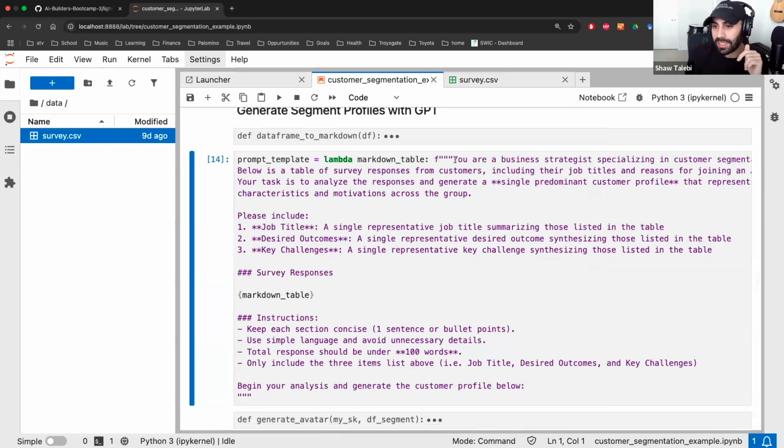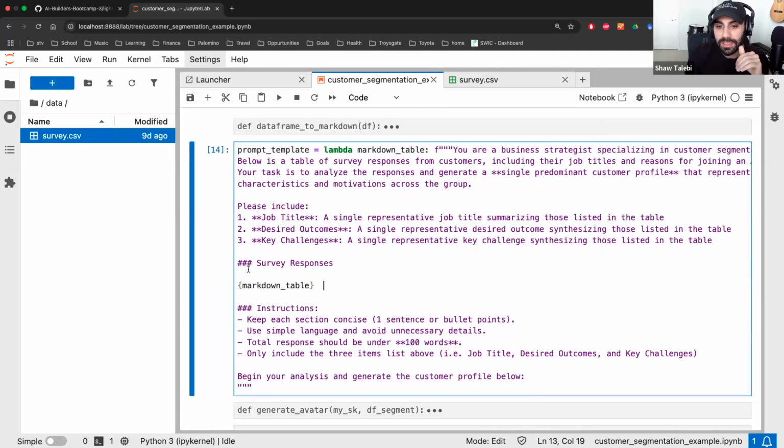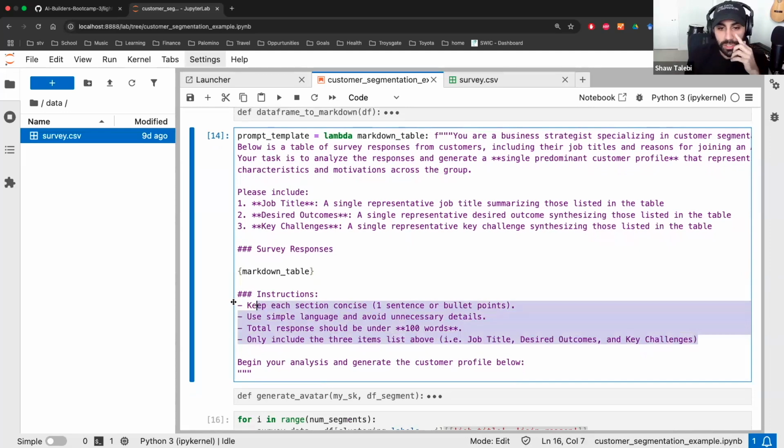So basically just having it adopt a persona, like you are a business strategist specializing in customer segmentation, and on and on. So I'm telling it to take these survey responses and generate a job title, desired outcome, and key challenge for each segment. And then there are some additional instructions here.